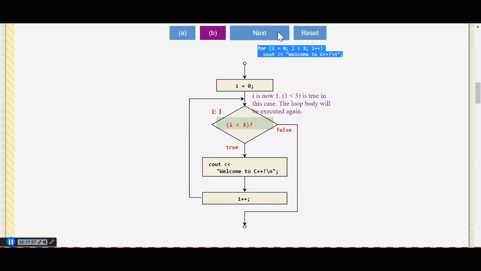I is now 1, and 1's less than 3, so the loop body will be executed another time. So then we'll see welcome to C++ the second time. And I will then get incremented, it's at 1, so to 2. And 2 is less than 3, so we'll run the loop again, printing out welcome to C++ in a new line. And then we'll increment the 2 now to 3. Check the condition again, but 3 is not less than 3. So that statement's false, so we'll just exit the loop.